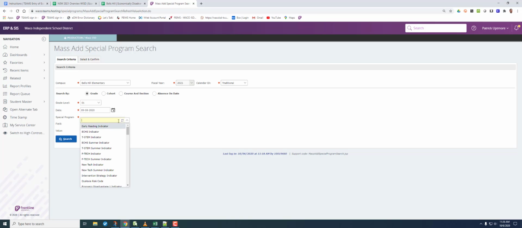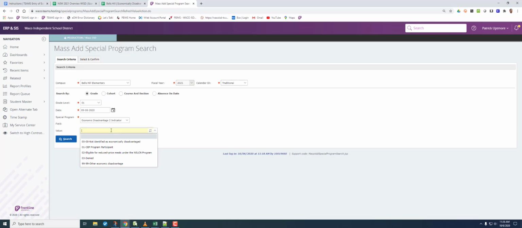For the special program field, you're going to type in and find the Economic Disadvantage 2 indicator. Again, make sure that you do not code in the Economic Disadvantage 1 indicator. Those fields will be overwritten by the state file that writes into the system each month. So again, make sure you select Economic Disadvantage 2 indicator. And then the value we're going to code is our economically disadvantaged students.